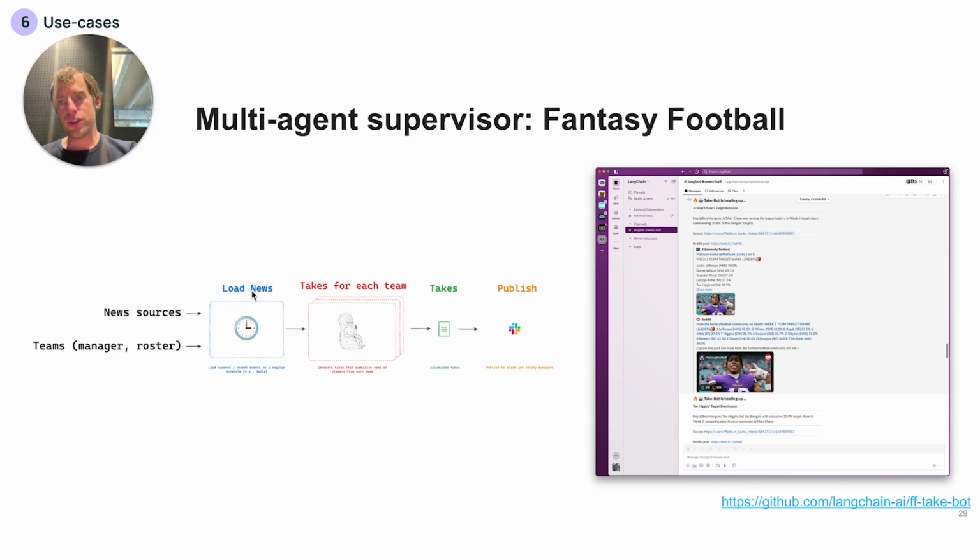So we actually do this where we have a node in the graph that loads all news sources and also loads all the teams in the league. Then for each team, it goes and spawns an individual agent that looks at the news sources for that particular team and produces a summary of the news for players on that team. All those takes are then accumulated and published to a common Slack channel.